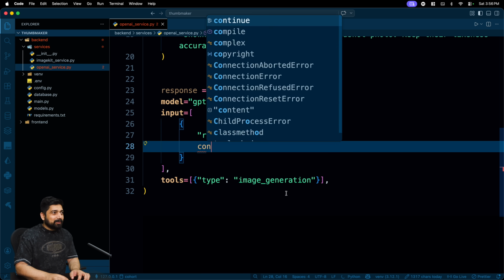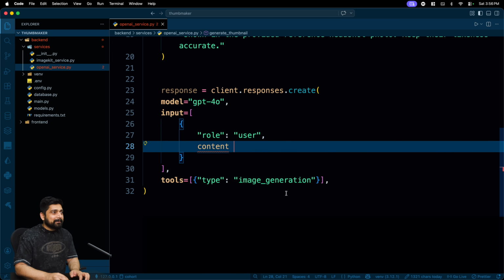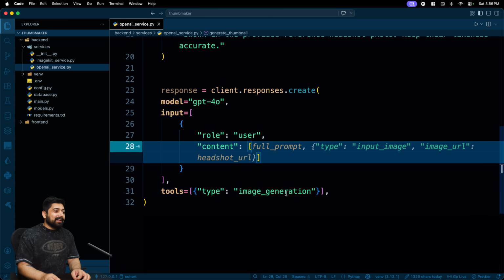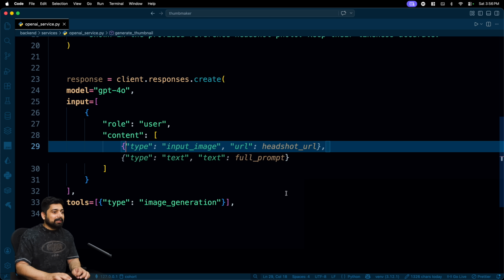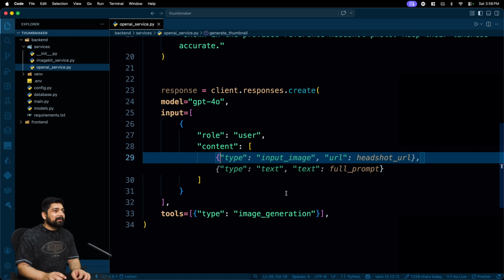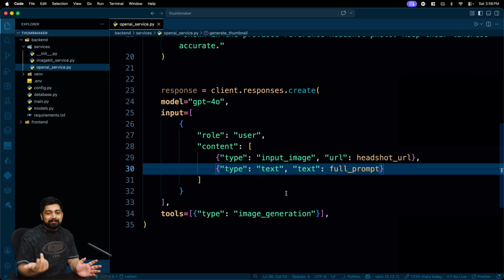After that, we simply want to have the content. Oops, need to have this in the quotes, content, and we'll provide the full prompt as well, but that is not the only thing we want to provide. So whenever you want to provide more stuff, because the headshot URL is also there, use the array, and inside the array we'll provide the first method. Let me expand this a tiny bit. Nope, not good. So there we go. The input image is the headshot URL and the type is the full prompt. That's why I love AI. There we go. That's all what we need.